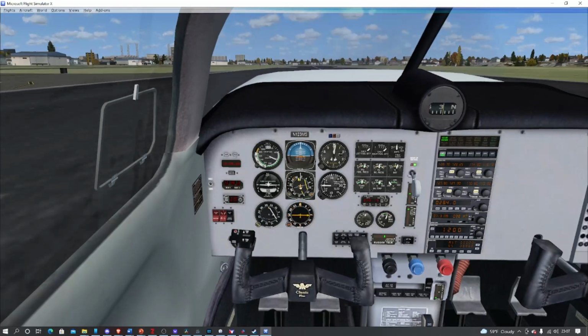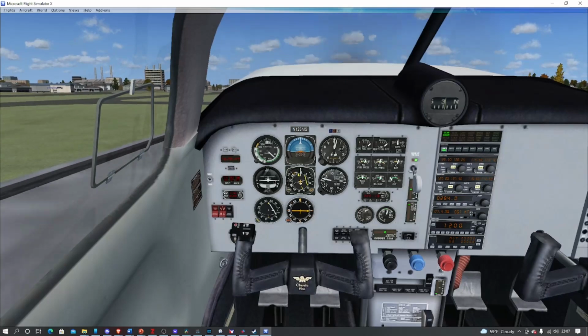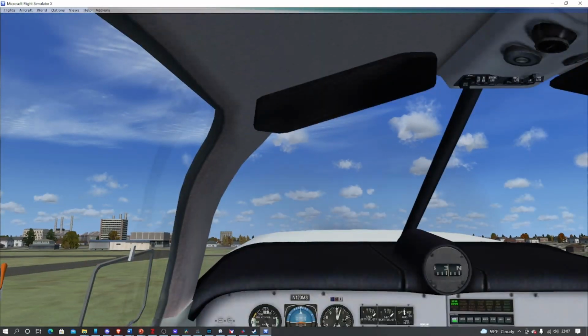Sorry, more like 75-80. We'll pop it off. Rather, it should be right around 60. It depends on your weight and your passengers, of course. And we'll continue our climb out.